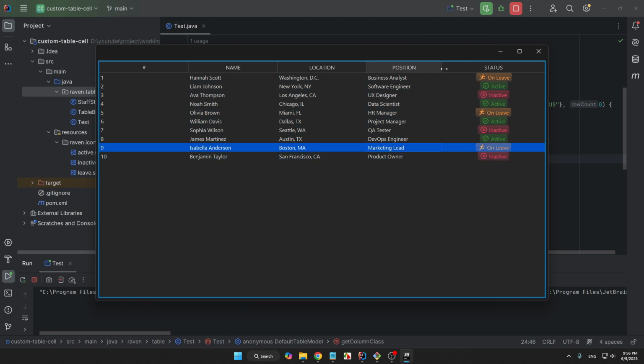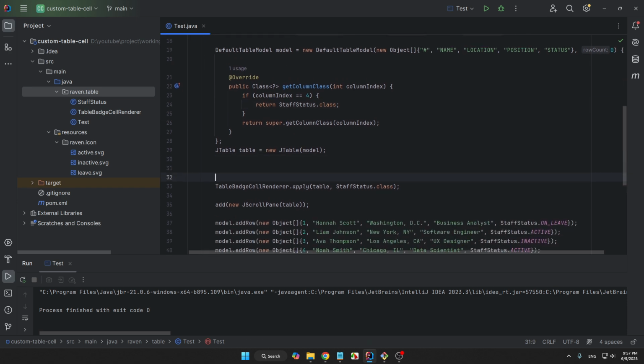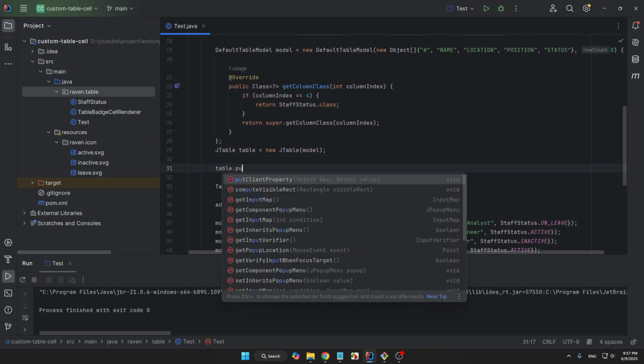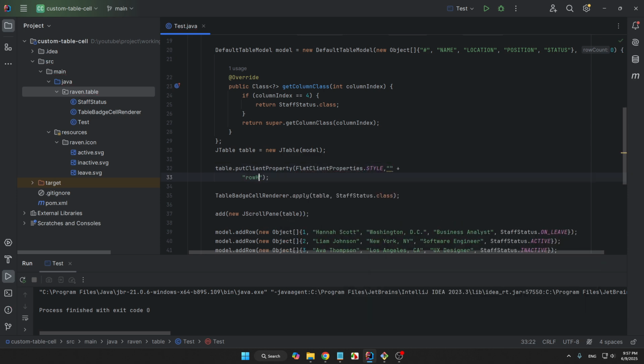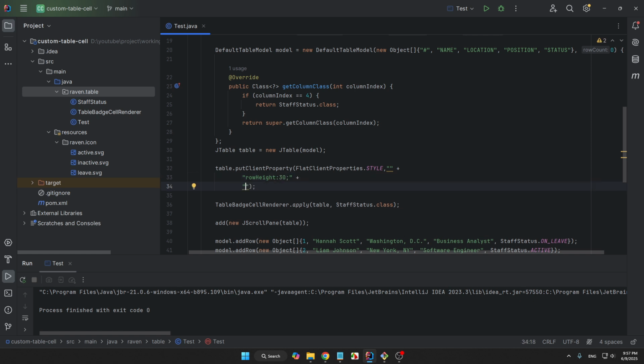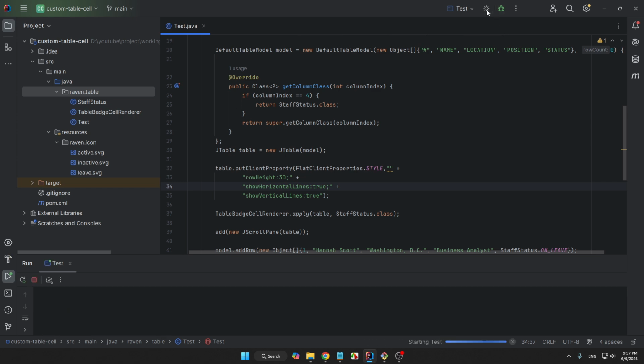But to make it look even better, we'll add some style to the table using FlatLaf style properties. First, we call table.putClientProperty with FlatClientProperties.STYLE. Inside the style string, we set row height to 30 pixels, which makes each row taller and easier to read. Next, we enable showHorizontalLines by setting it to true. This adds horizontal lines between the rows. Then, we enable showVerticalLines and set it to true, so vertical lines appear between the columns. These simple style changes help make the table clearer and more visually appealing.